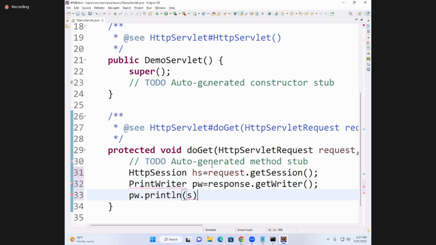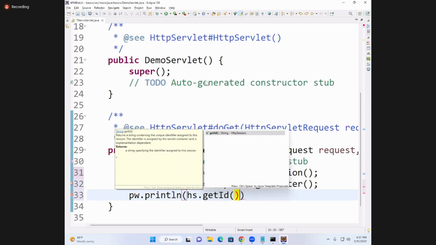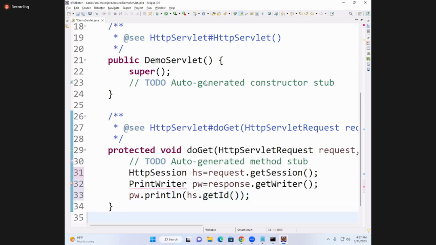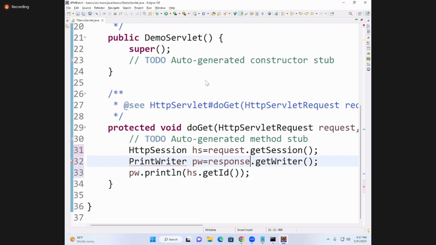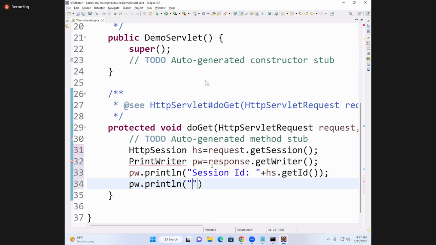Now instead of writing 2 lines, can I write 1 line? Yes. Here what have we tried? hs.getId. Here one message also I want to print: Session ID. Okay, session ID printed. Like this only, pw.println, session ID printed.